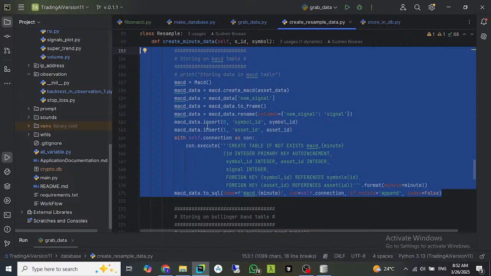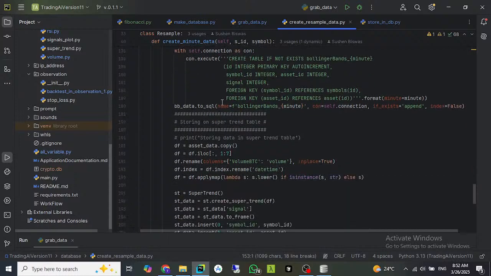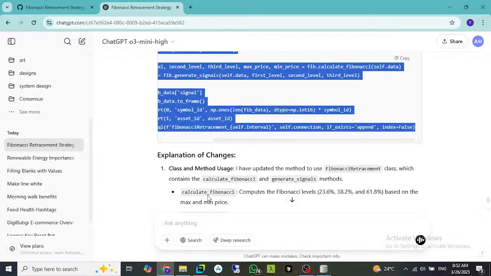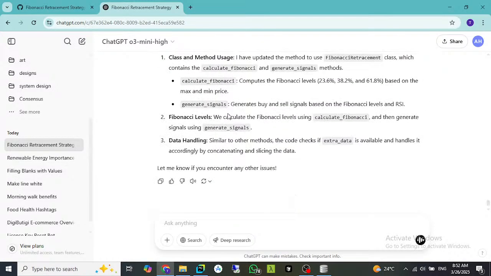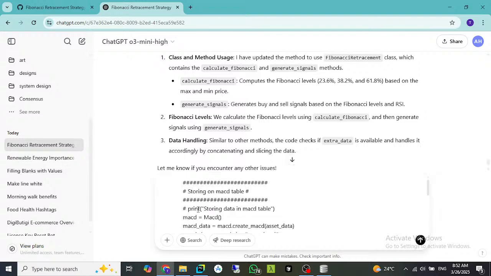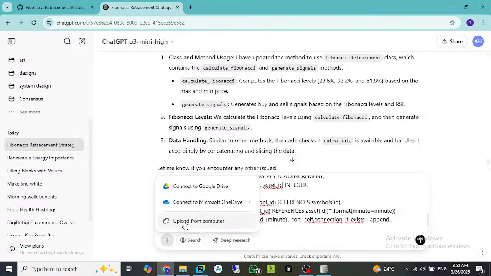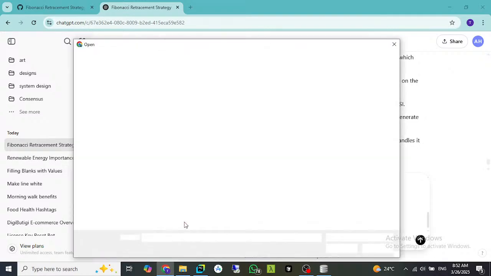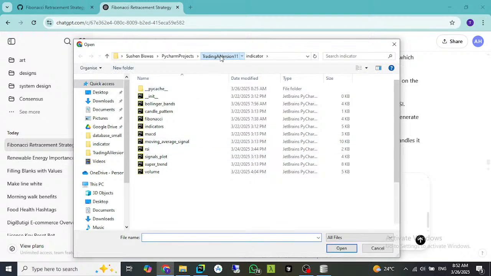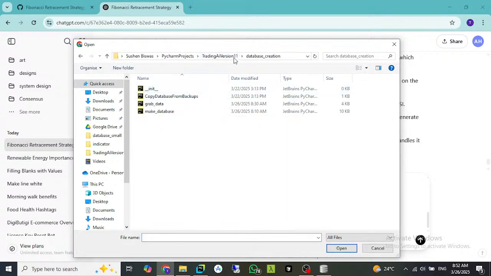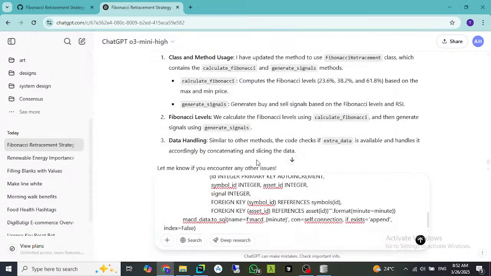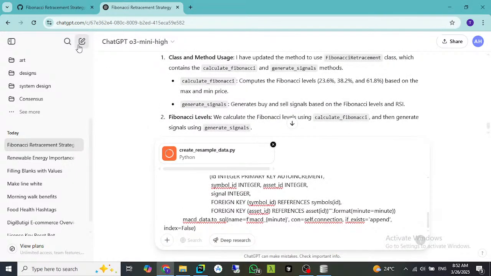So we have to make that extension so it can store the data. It can create the resampling method. So we'll tell ChatGPT it's a database operation, create resampler. We tell ChatGPT to create resample data for us.